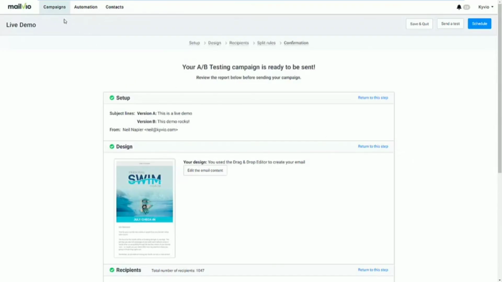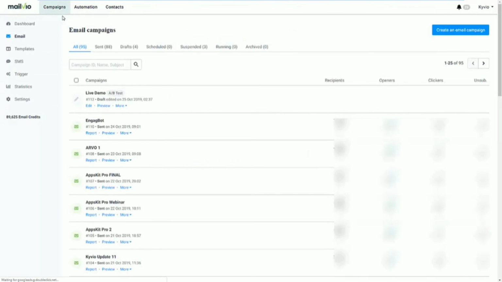This is Mailvio, pretty powerful software. Something like this has not been offered in a marketplace before, and this I believe competes with the likes of ActiveCampaign and Drip and other such software.